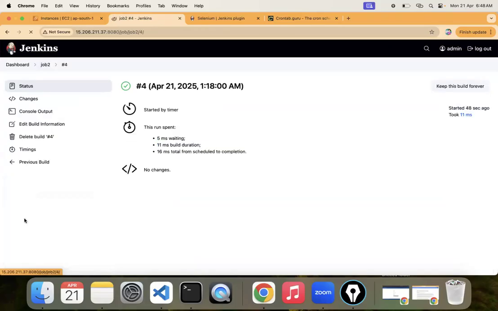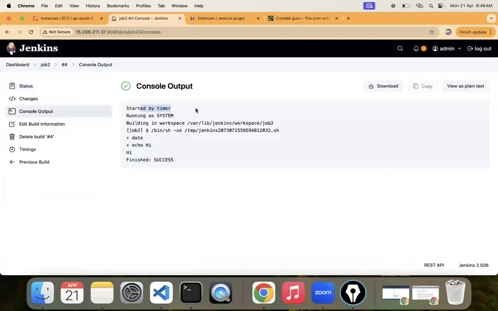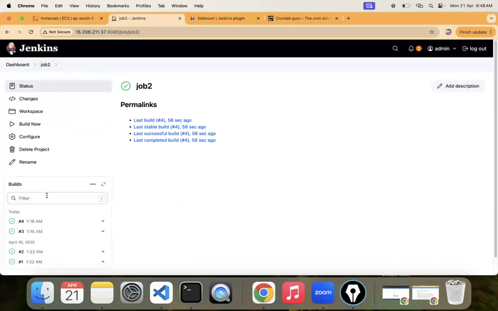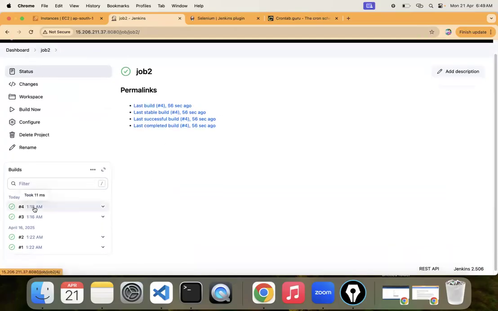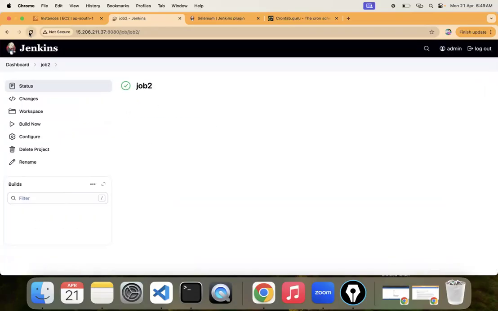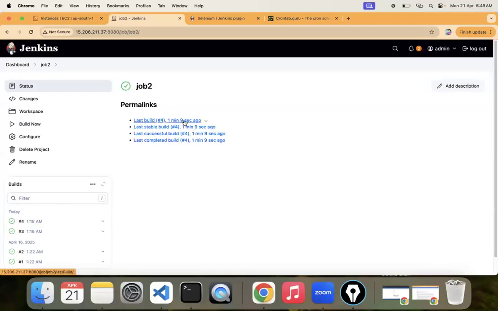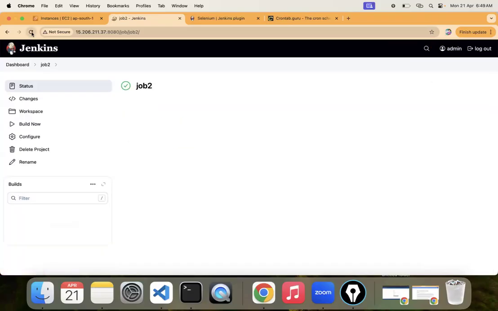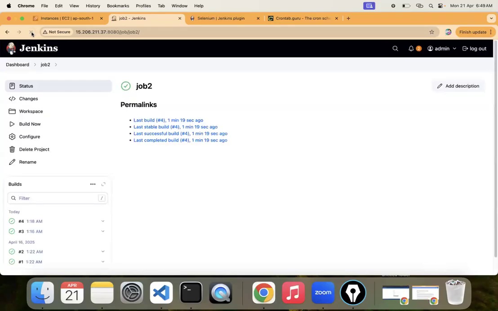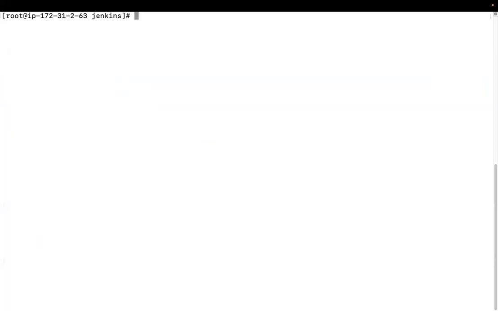So see here, fourth build now. Do you notice the difference? Started by timer. It's not started by user, it's started by timer. And it executed 50 seconds ago, 1:18 a.m. That's the server time in UTC. When would the next build happen? Every 2 minutes, right? Last build happened 1 minute 9 seconds ago. Next build will be in 51 seconds. Next build will happen in 40 more seconds. So likewise, it just keeps on running this job irrespective of what may happen, as you have created the timer, right?